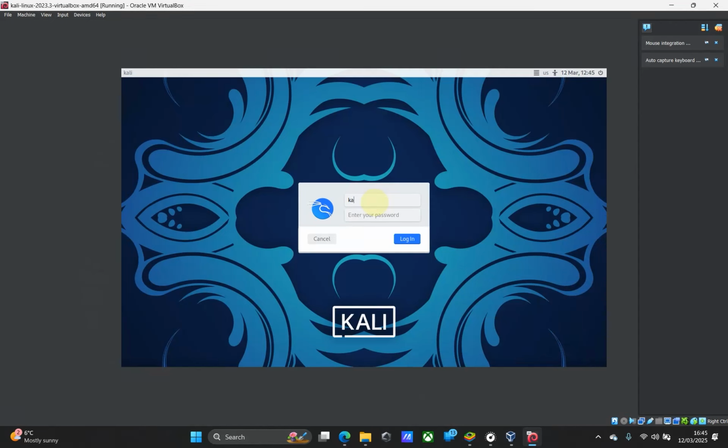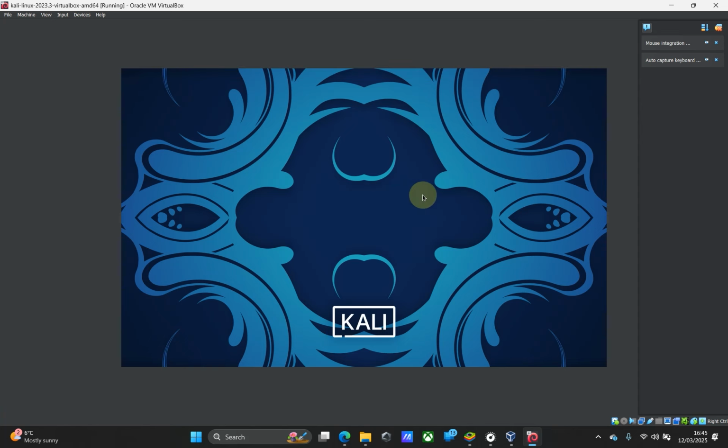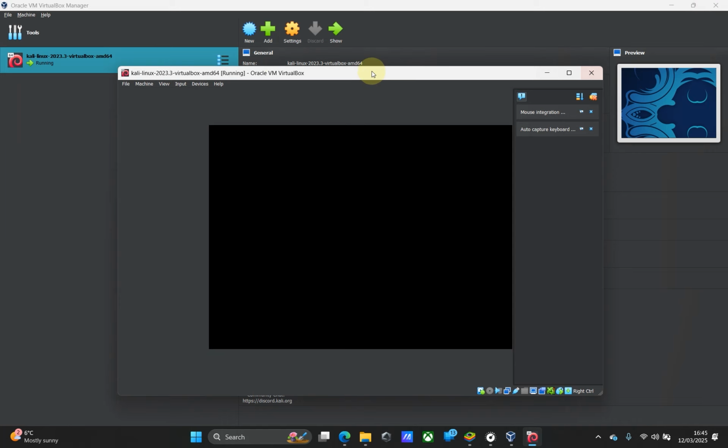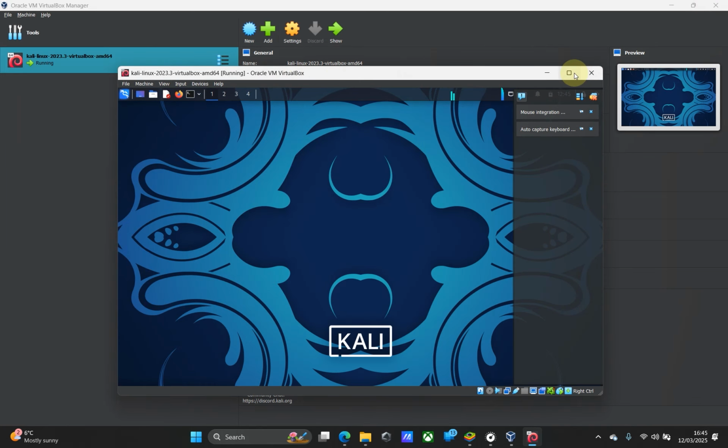The default is, I think, Kali, and the password is also Kali, but you can change it later on. So I'll just log in. It should log in. Yeah. Boom. So now we are in a PC.